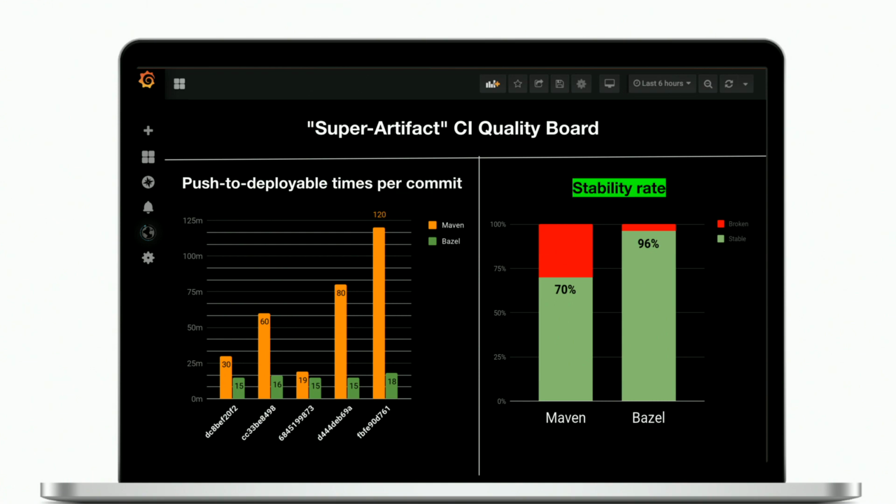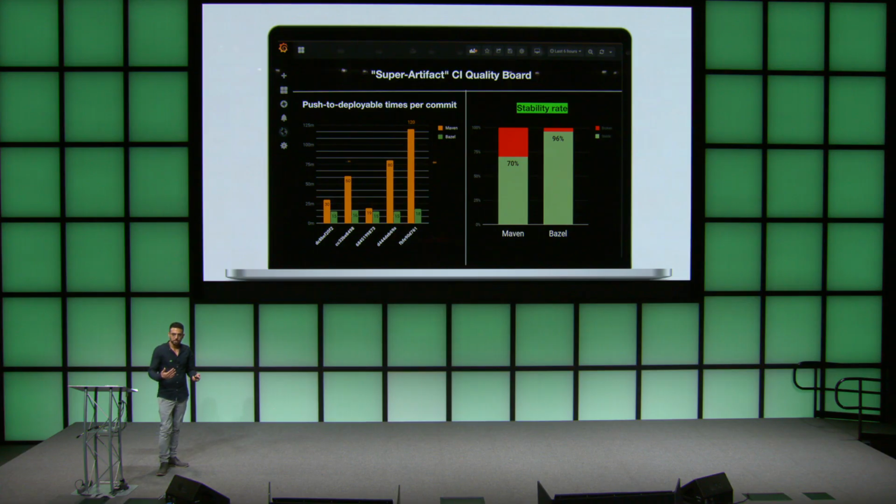Also, you want to check the stability rate, and I'll explain. Let's say that I'm working on a new feature on a super artifact. I'm working locally, and then I want to merge my changes to master, and master is broken. I'm basically blocked, right? I need to wait for master to be green, for someone to fix master before I can merge my change.